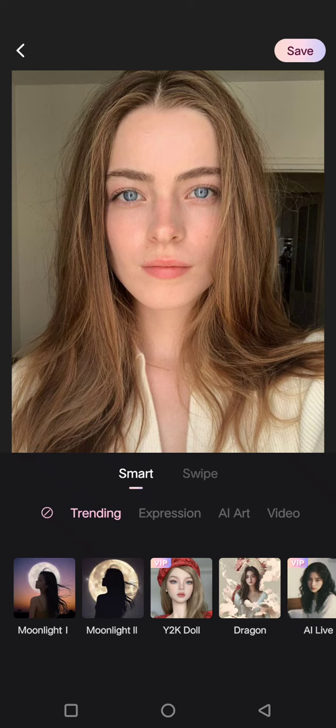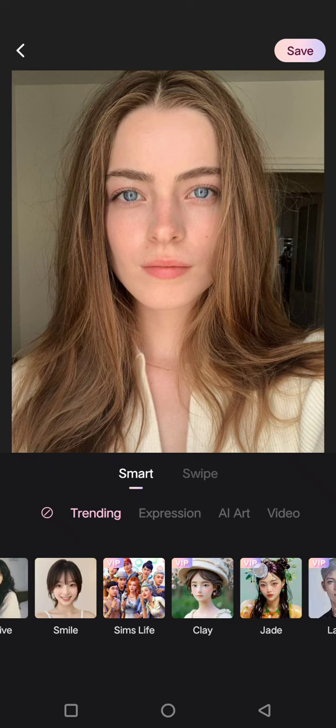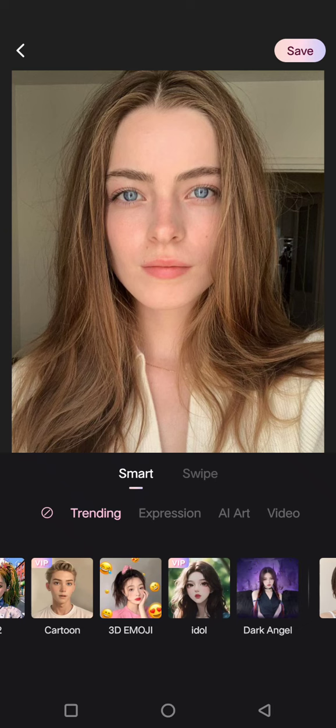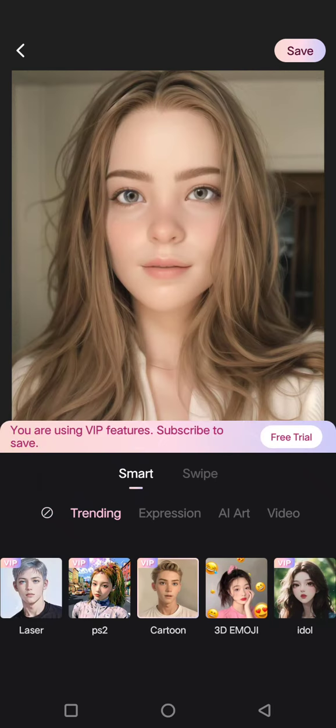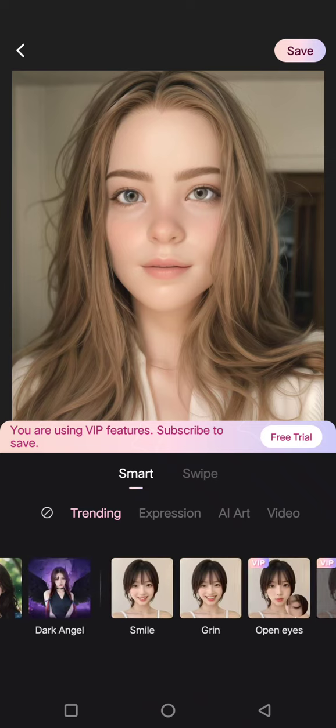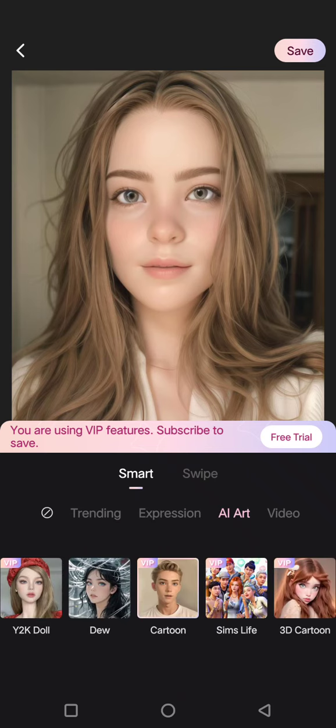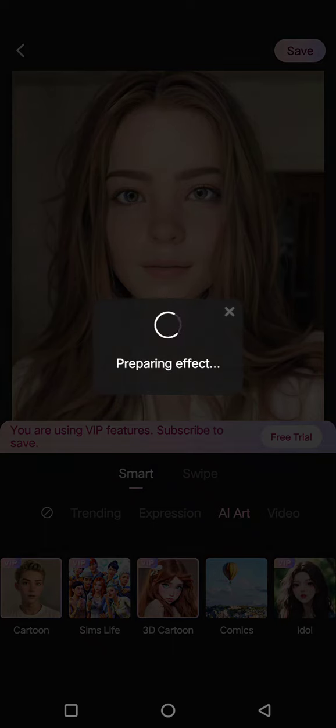For example, this one right here, and now you can just swipe until you find the cartoon option. So there are two options, the cartoon one or the 3D cartoon one. You can see your face will turn into a cartoon instantly like this. Let's try the 3D cartoon, this one.